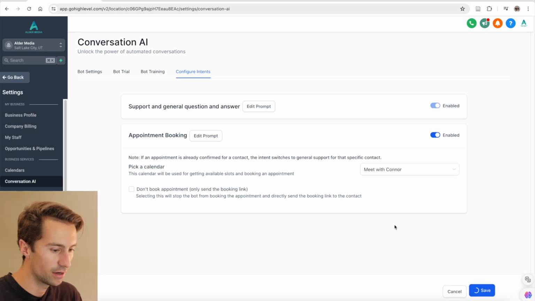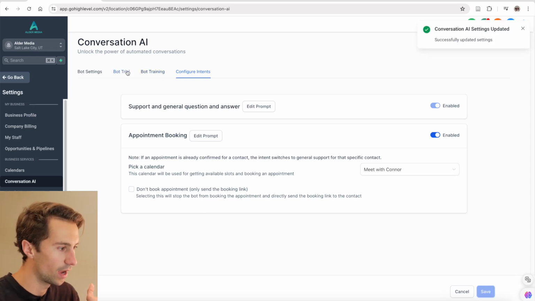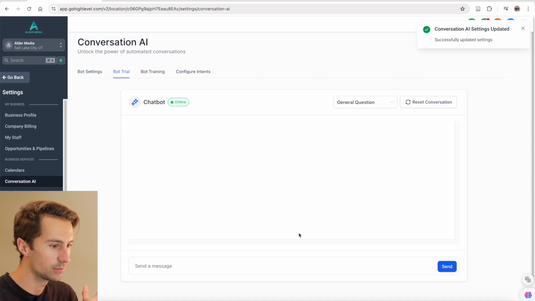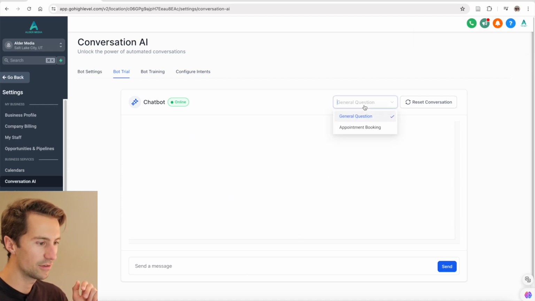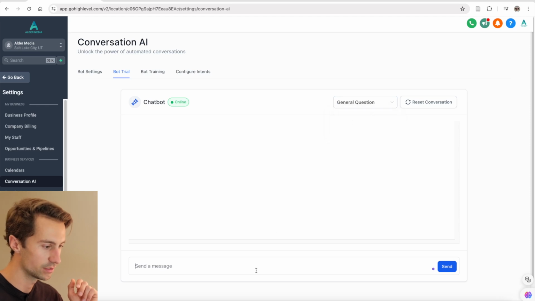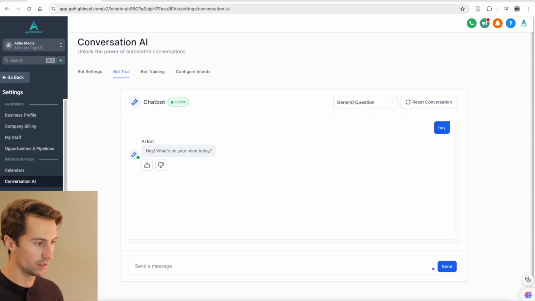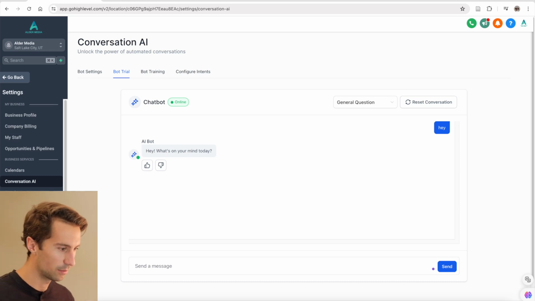So I'd hit save there, and then you come over to bot trial, and this is where you can actually test your bot and see if it's working. So as you can see, we have it set to either general question or appointment booking. We're gonna do just general question first, and we're gonna start by saying, hey, and the bot comes back with, hey, what's on your mind today? Which is a little bit vague. We'd probably wanna fix that later.